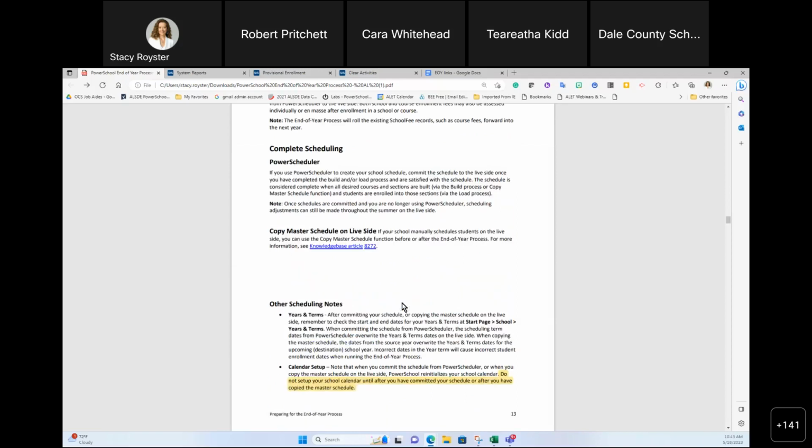Complete scheduling. Okay, here's a big point of contention in this state. If you are using Power Scheduler, it is recommended that you commit that schedule to the live side before end of year. If you are not ready to, because I know there are going to be some who are not, there is a way to continue scheduling after end of year, but you're going to have to make some adjustments. In the weekly newsletter, I have stated and given the steps, and even in the end of year memo.